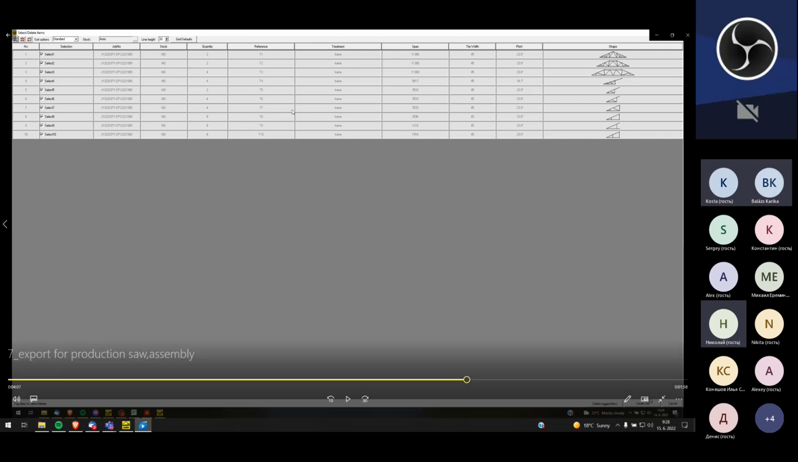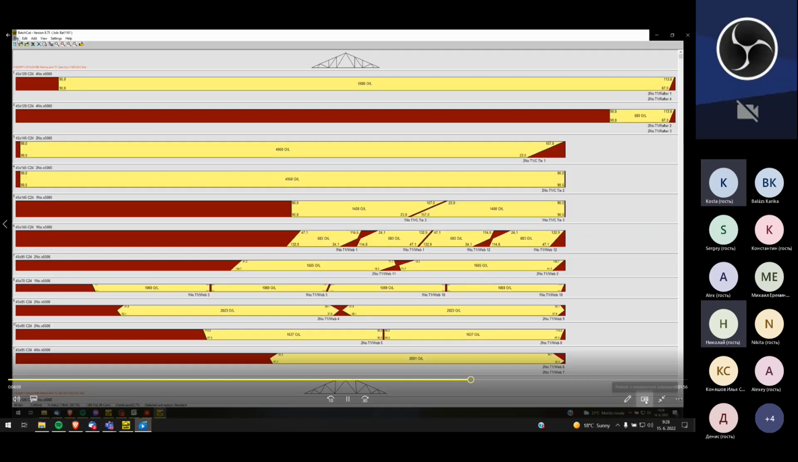You go to the batch cut and you can select all the trusses and you say create a job.